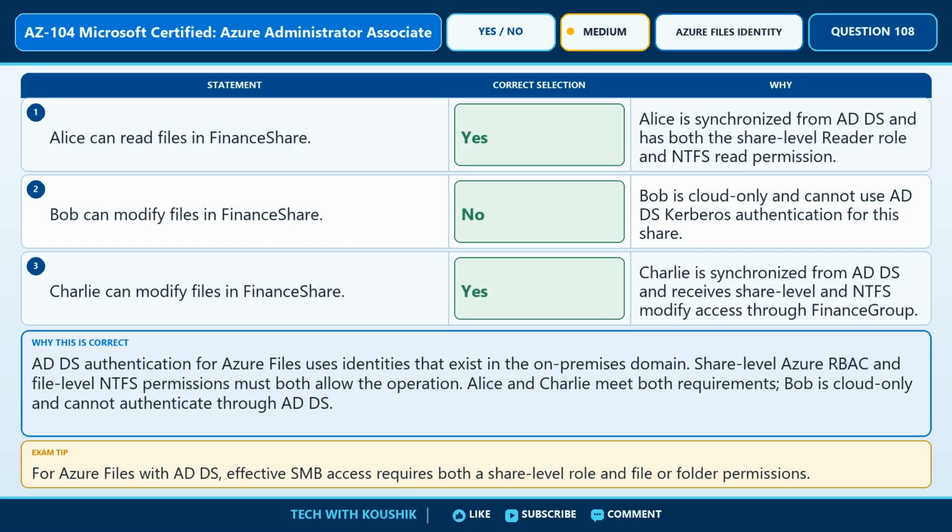Statement 1. The answer is yes. Alice is synchronized from ADDS and has both the share level reader role and NTFS read permission. Statement 2. The answer is no. Bob is cloud only and cannot use ADDS Kerberos authentication for this share. Statement 3. The answer is yes. Charlie is synchronized from ADDS and receives share level and NTFS modify access through Finance Group.